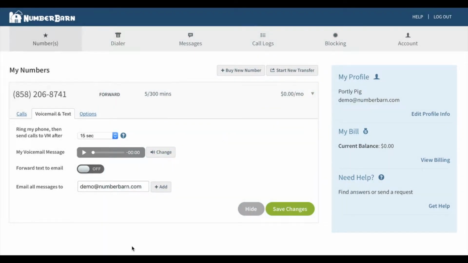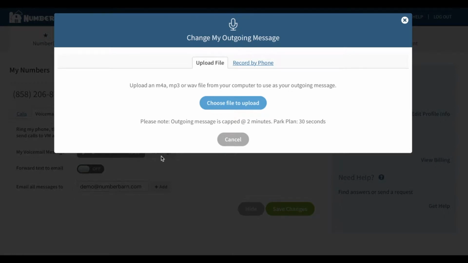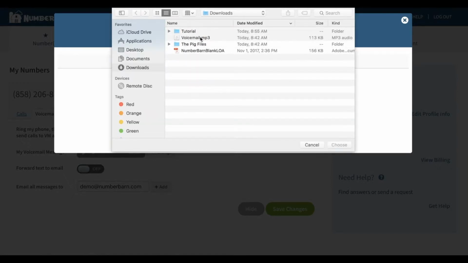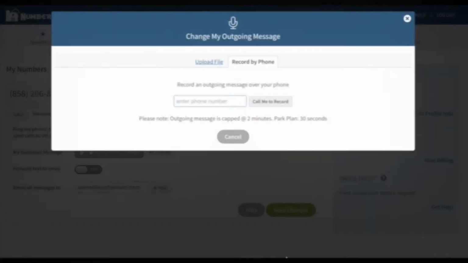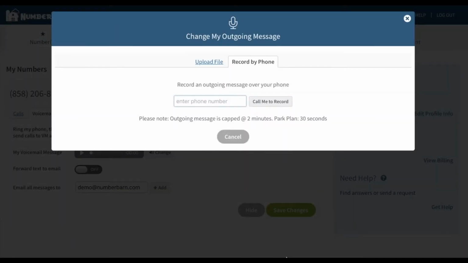If you would like to personalize your outgoing voicemail message, you can do that too. In your control panel, to the right of My Voicemail Message, click the Change button. From here, you'll have the option to upload your file or record by phone. If you choose to upload a file, you can upload an M4A, MP3, or WAV file from your computer to use as the outgoing message. Or you can record your message by phone.